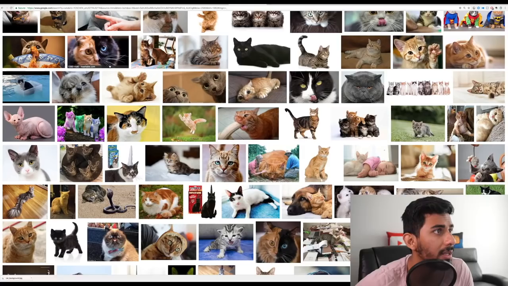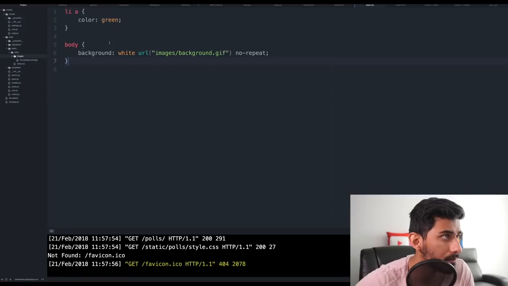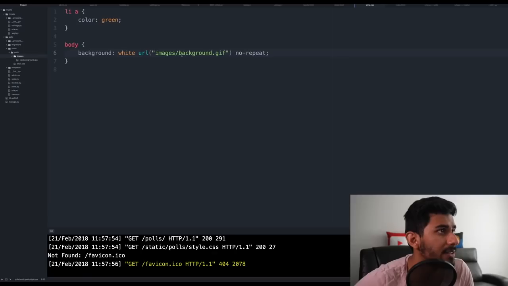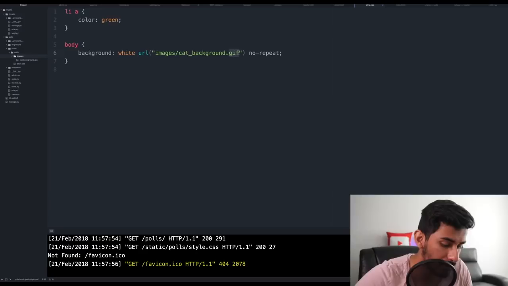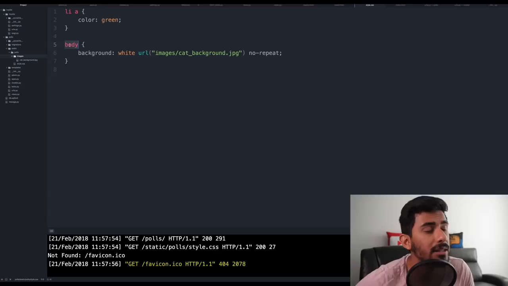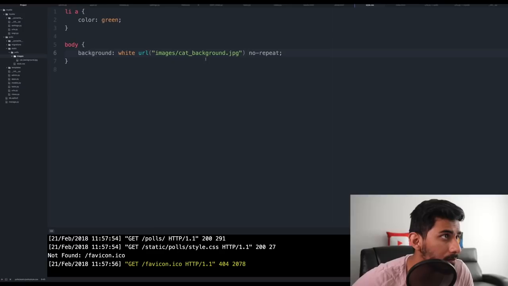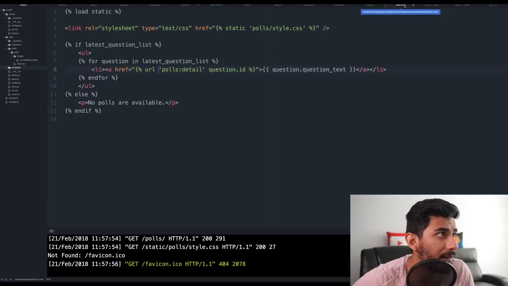So let's go back to this tutorial. It's basically saying to add this to your style sheet. So from images, instead of background.gif, mine is called cat underscore background.jpg, like that. So now it's gonna find, in our HTML code, anywhere we have the body tag, and make its background this cat image, okay? So if I go to our index.html, if any of this stuff is in a body tag, it'll add that to the background.